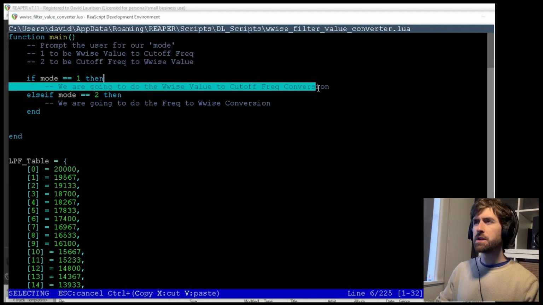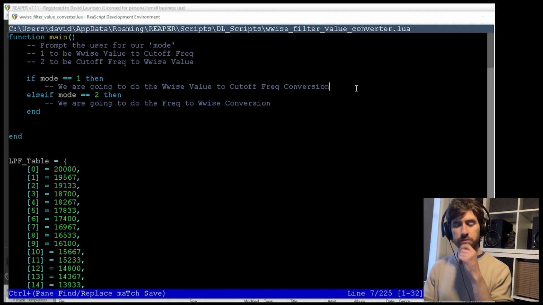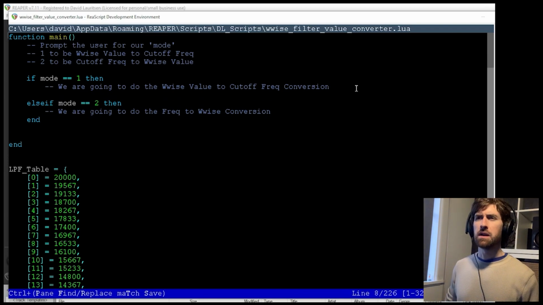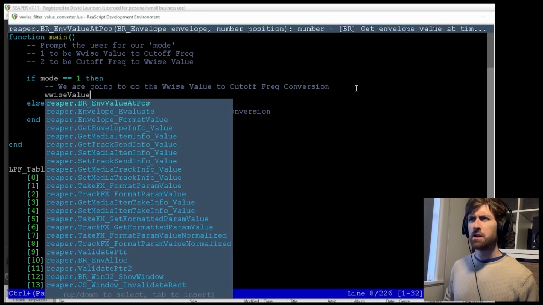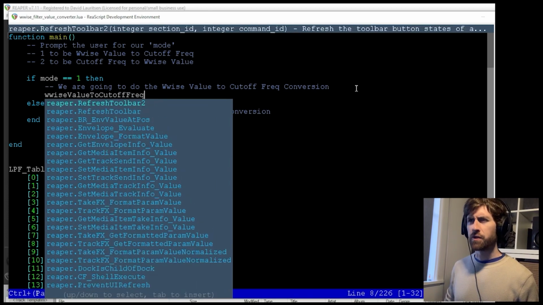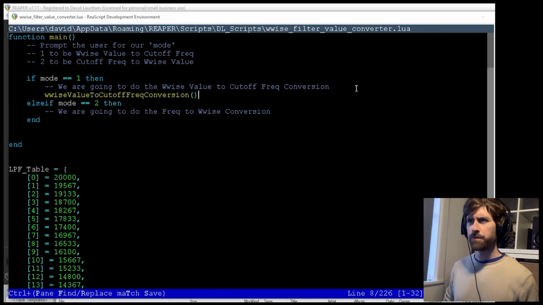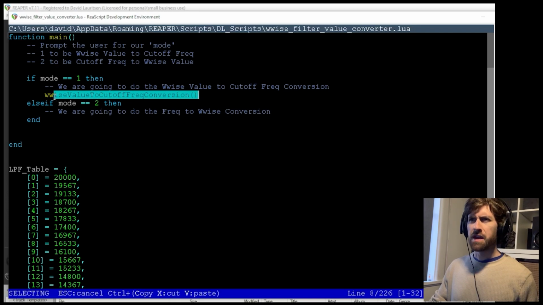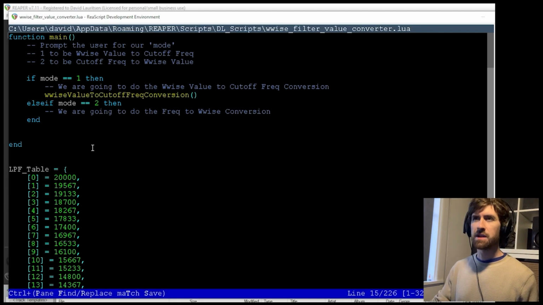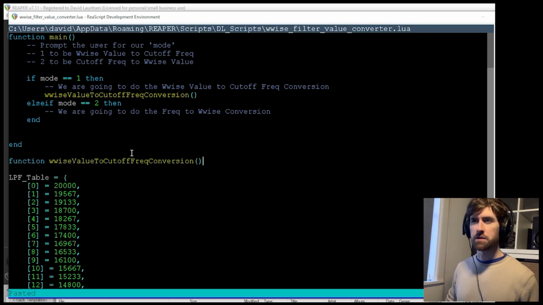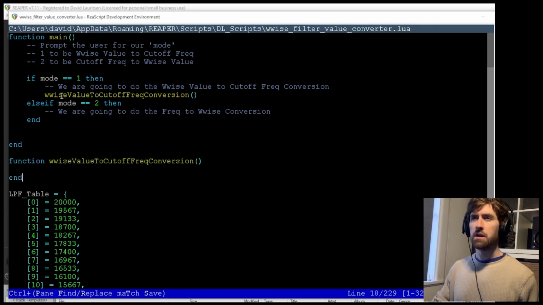So I guess those could be their own functions. Yeah, that might be a good way to do it. Wise value to cutoff freak conversion. That can be a function there, which we're going to have to actually, so that's calling the function. So we need to actually declare the set of instructions down here. So if we're in mode 1, we're going to snap over to this part of the code here.